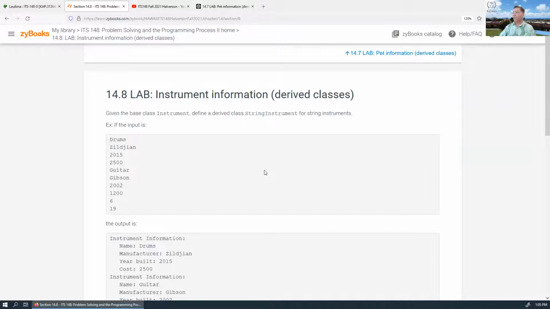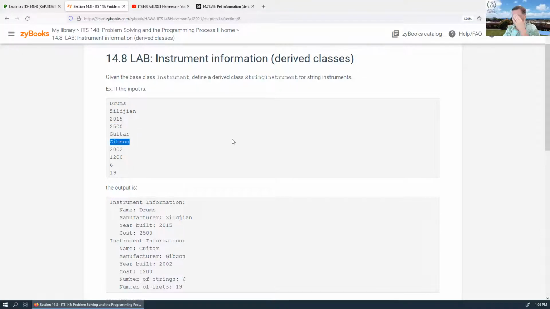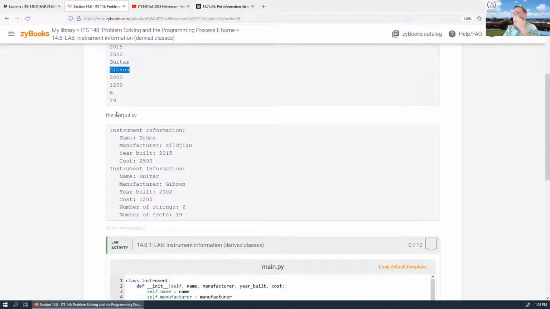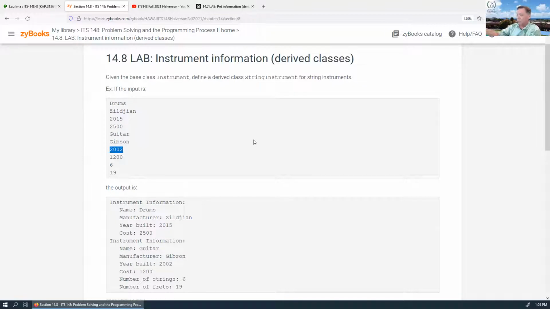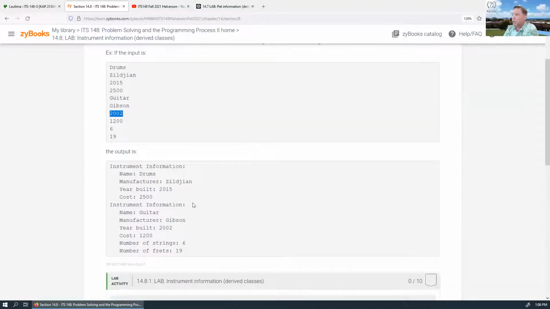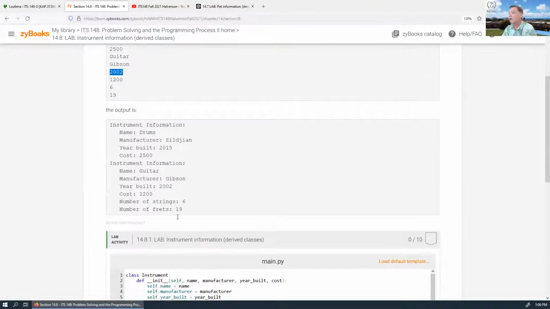Lab instrument information, derived classes. Okay, so we have a base class called instrument, and we're going to define a derived class called string instrument. No, it's not a lab instrument, it's a musical instrument. So if the input is, so this looks like drums, is that a manufacturer and the year that it was built? Are drums built? Guitar, Gibson guitar, built, designed. Maybe that was the first year that it was released. But they make them all in 2000. Oh no, maybe it's used. Oh, these are used ones, maybe. I don't know.